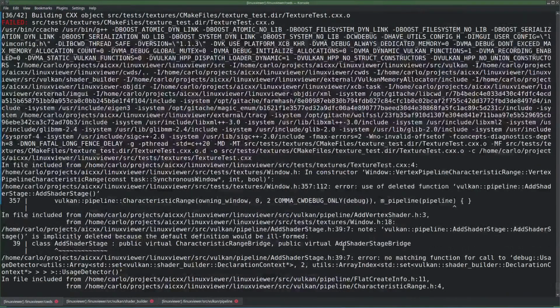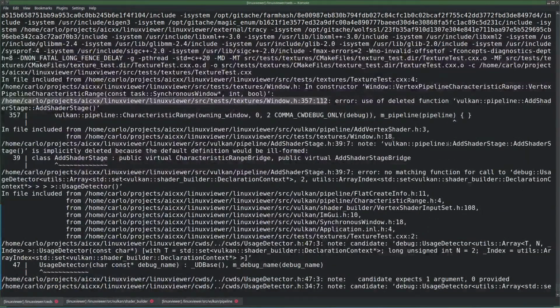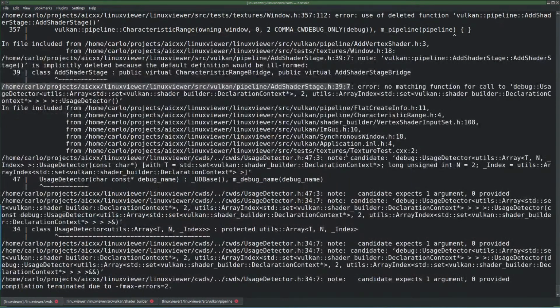Let's continue here. What am I doing? Uses deleted function. Yeah, great. That's exactly what I expected. Shader stage. Oh, wait. Shader stage is deleted. It would be ill-formed because no matching function 2. Something. Okay, let's just click on this one and then candidates. Yeah, I know about candidates.